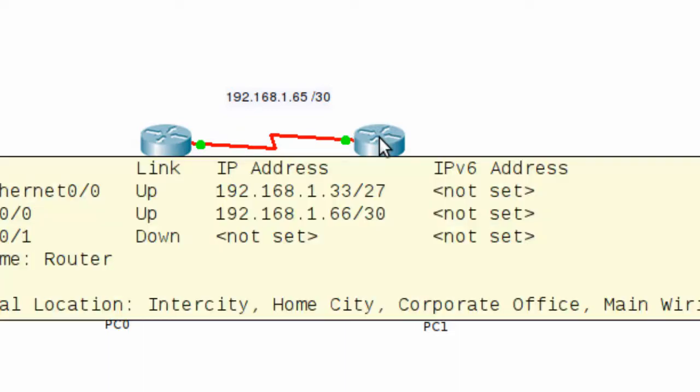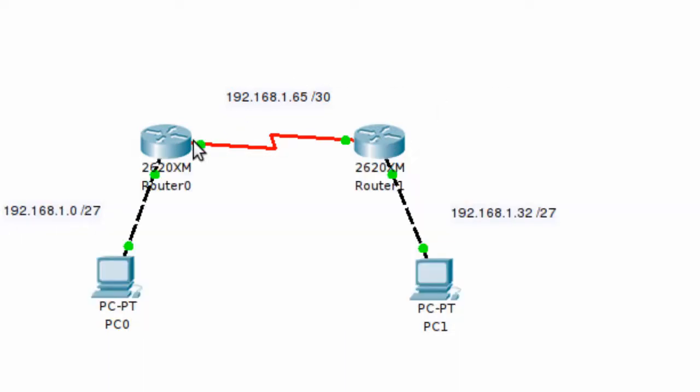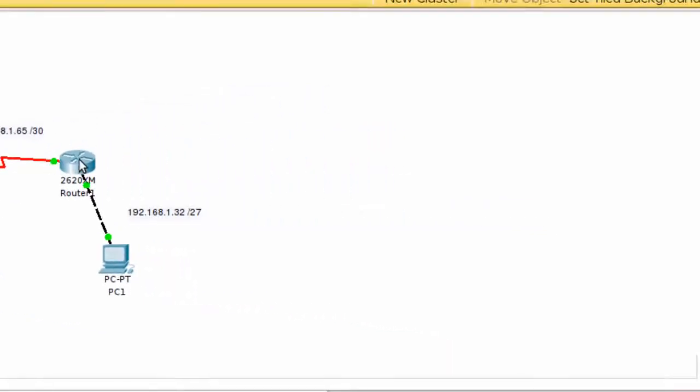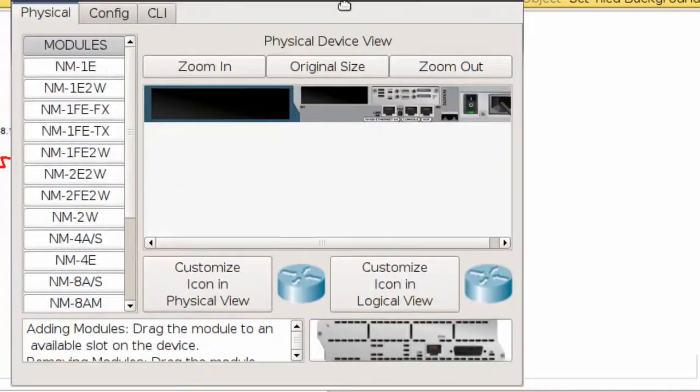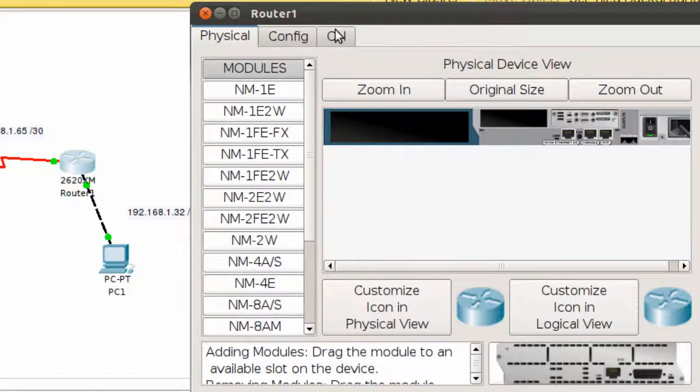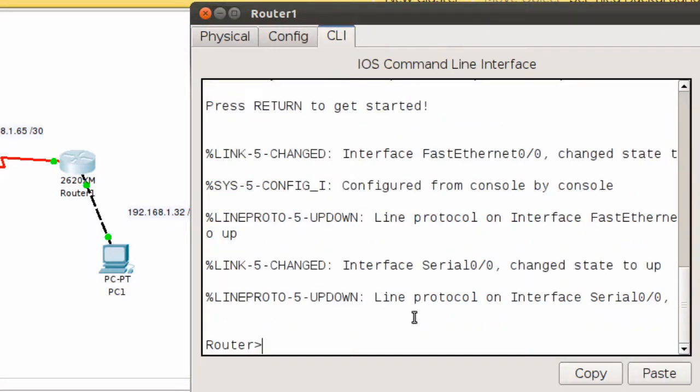So we're going to put a static route in here. Again, in the previous video we saw that we put a static route and it referred to this router's IP address. And this one we're going to use the interface instead. So I'm going to go to my command line. I'm going to go enable.